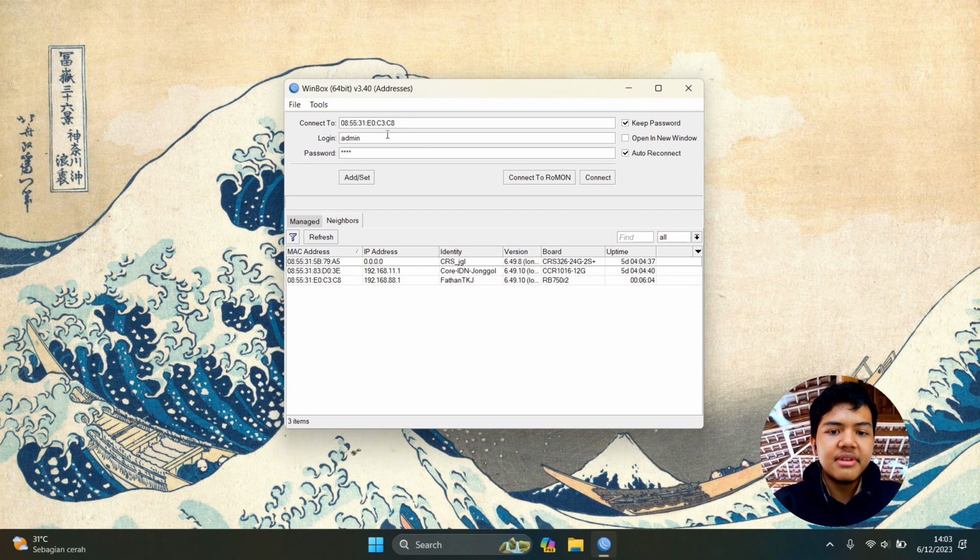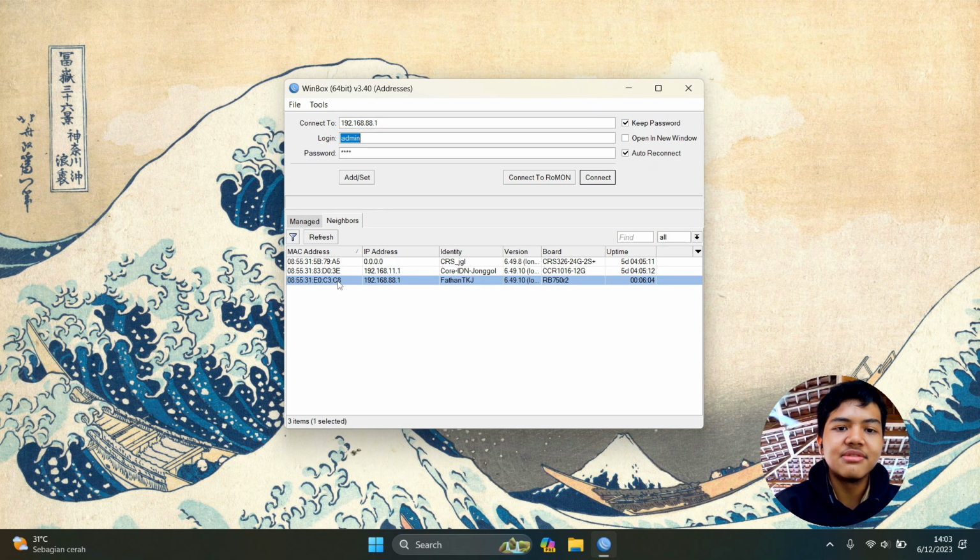If you don't know your MAC address, you can go to Discover here and click the MAC address of your router. For example, my router has an identity name, this one, because I already used it before. Now you can directly click the MAC address or IP address to connect to RouterOS, and you can see it's already automatically filled in this parameter. The second is the login and password. If you already reset or you have a new router, the default user is admin and the password is blank. Okay, so now we're going to connect, if you have filled in these parameters.